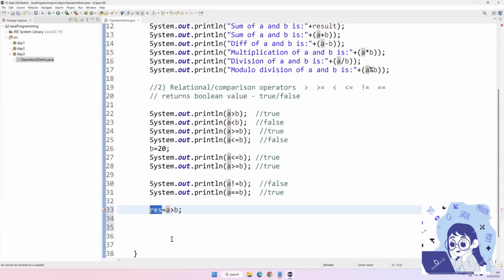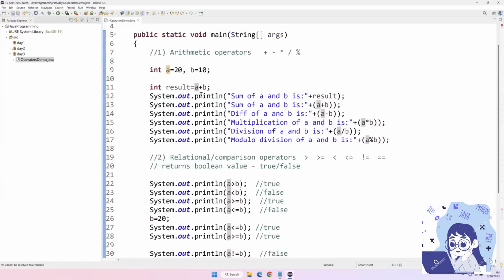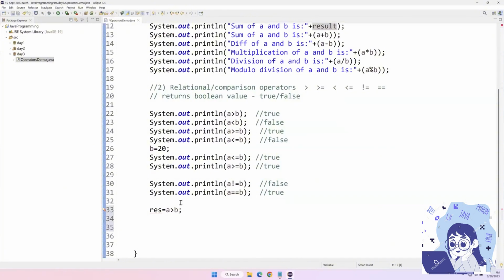Remember this. We are not storing a number. We are not storing an integer. In the previous example, A plus B will return an integer, 20 plus 10 returns an integer, so that variable should be integer. But here A greater than B will return a Boolean value. So this variable should be a Boolean type of variable. Okay?